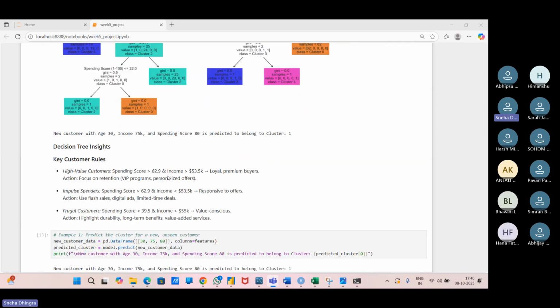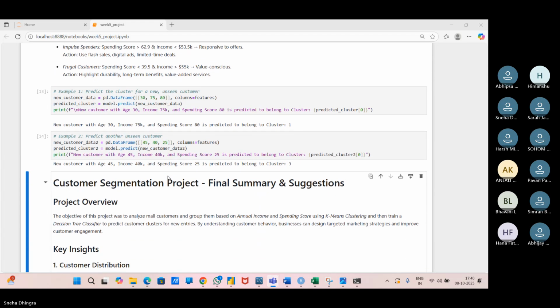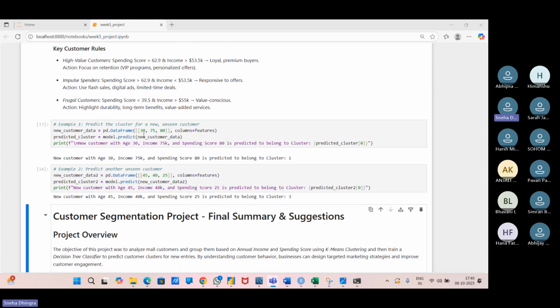Then I also used some real world examples. I tested age 30, annual income 75, and spending score 80. I passed this customer's income and spending score into the model, and it predicted cluster 1, which corresponds to high income and high spending. In other words, this customer is a premium high value shopper.